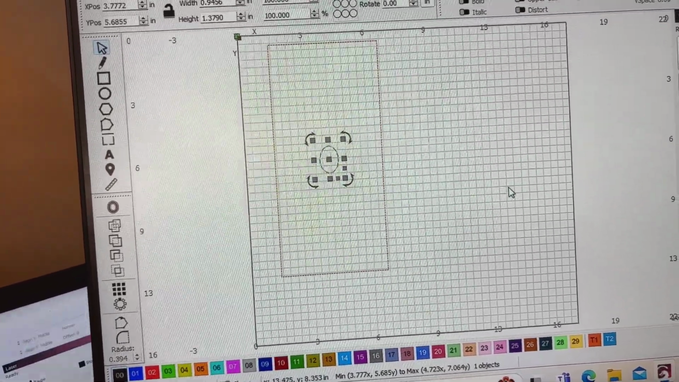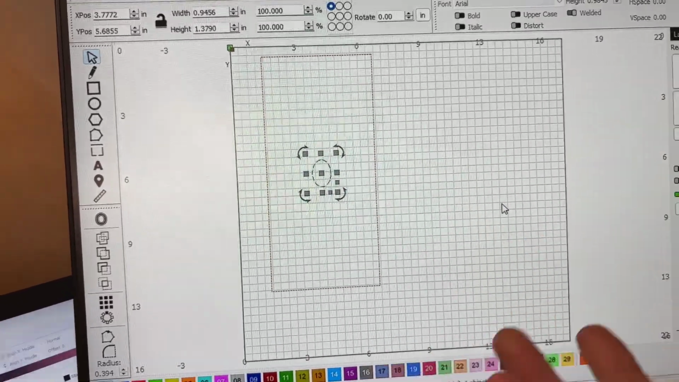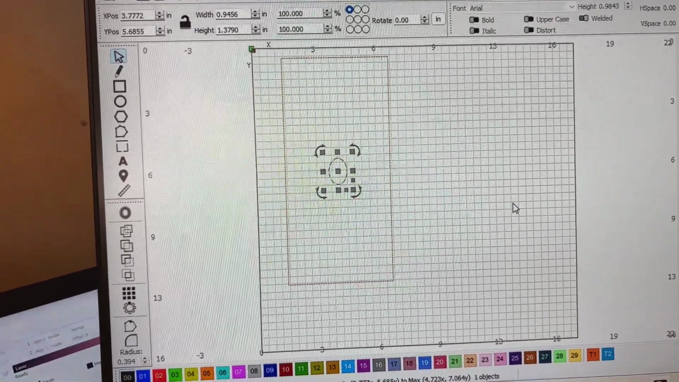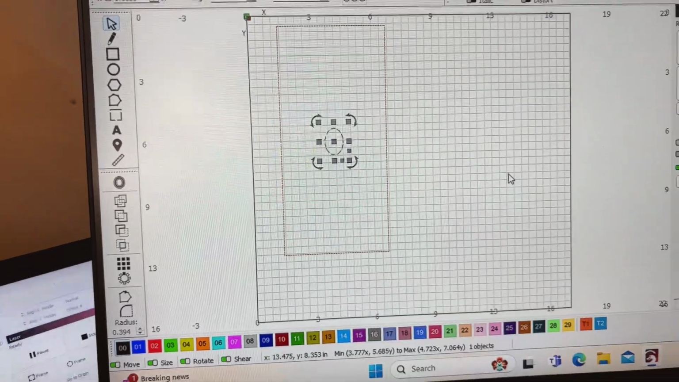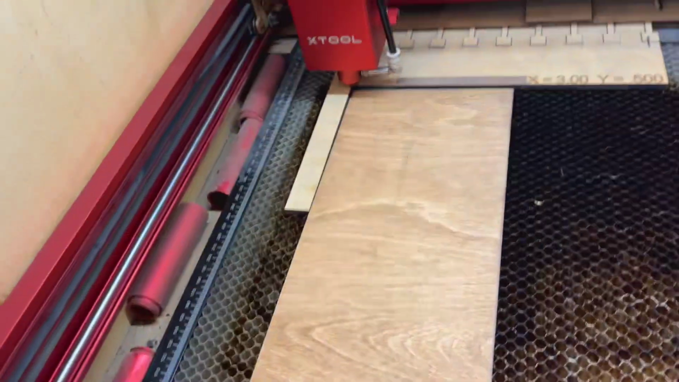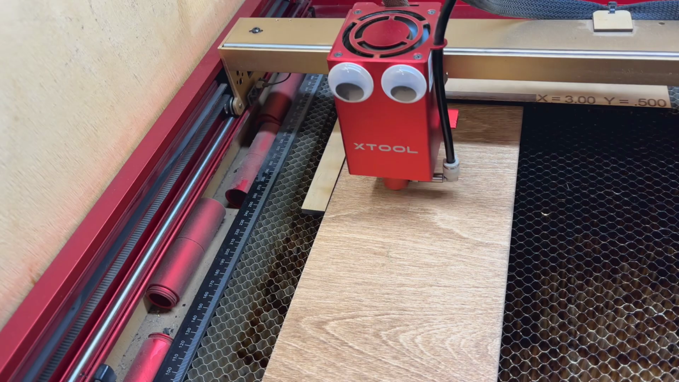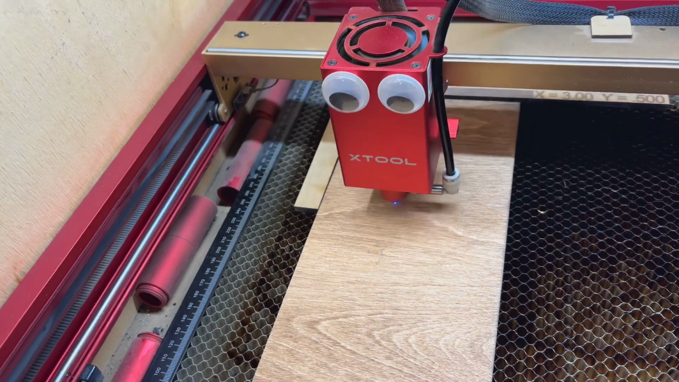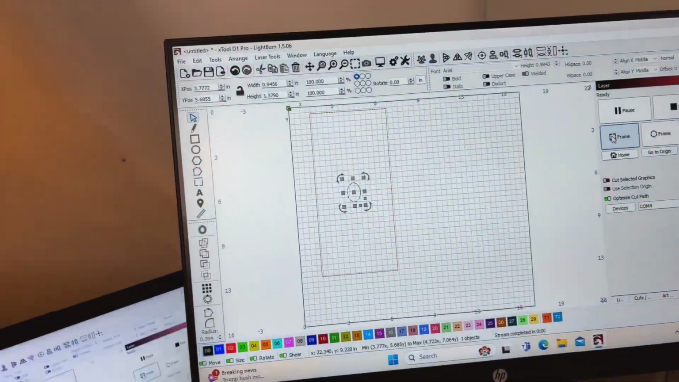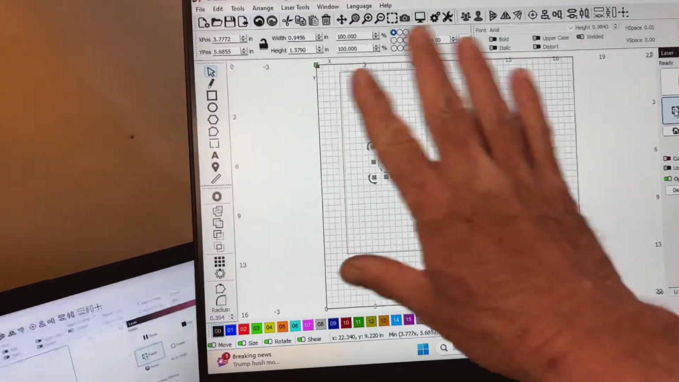Okay, so since that outline of my cutting board is a tool line, it's not going to trace that. It's actually going to trace just that circle. So I'm going to hit the frame, and you'll see that it's going to go right to the middle of that cutting board. And it's going to frame it. Okay, so that was perfectly right in the middle of that cutting board. And then I could hit start if I wanted to go ahead and cut that. So that's how you use absolute coordinates.